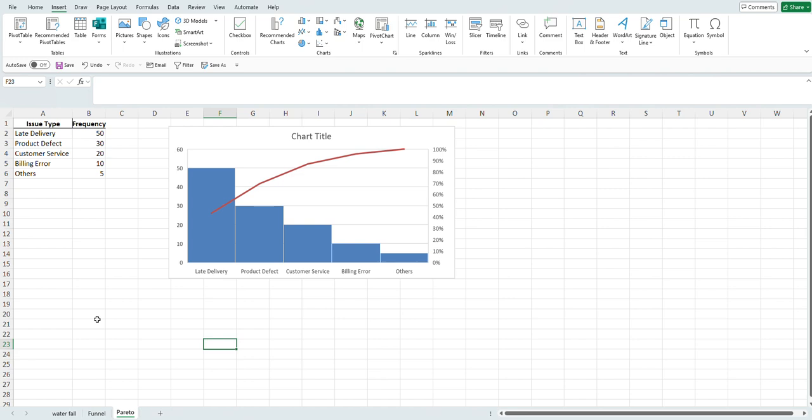So, following the 80-20 rule. What is the 80-20 rule? Basically, 80% of the effects come from 20% of the causes. And I'm sure you can all relate to this. Not everything has the same impact on something. There's always something which is major, and this is really what we're trying to show in a Pareto chart.